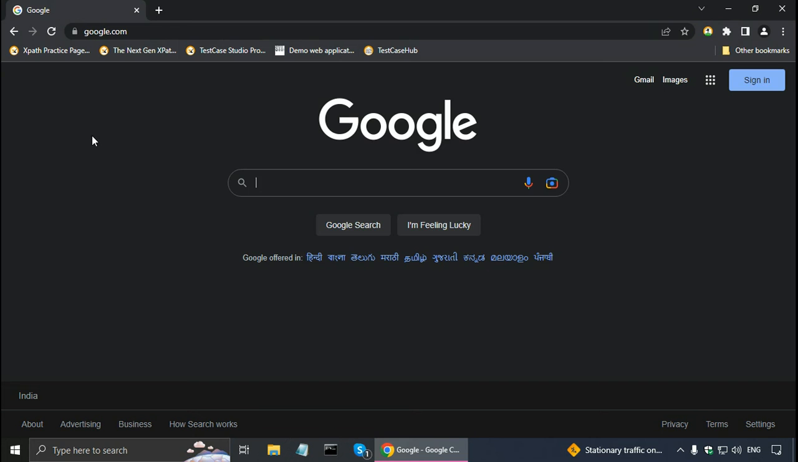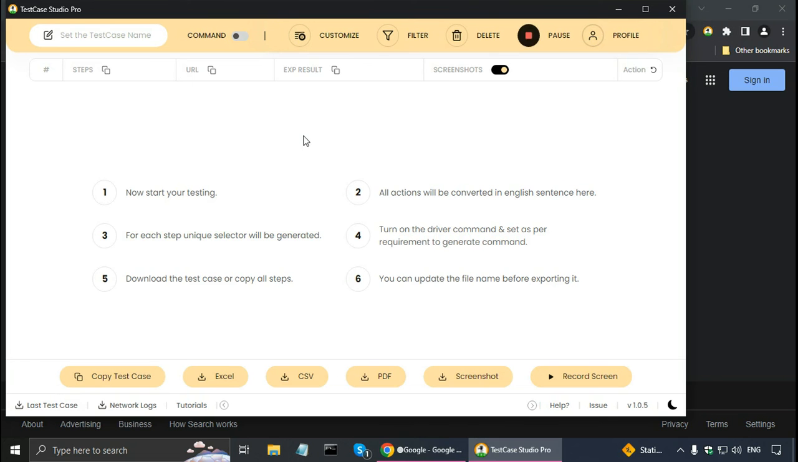Now I am on google.com web page and let me open TestCase Studio Pro. And the next time I open TestCase Studio Pro, it is going to have the same settings that we used in the customize, because it saves the settings to the local computer.